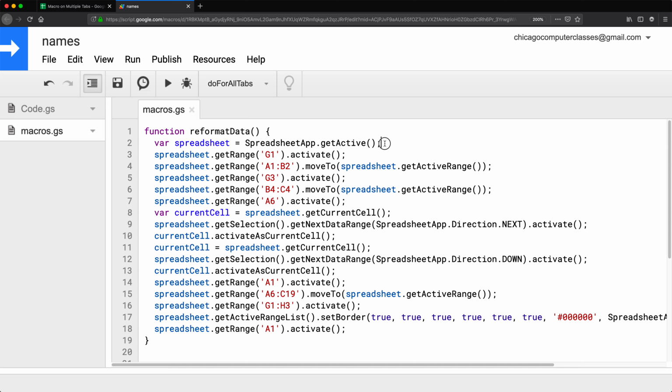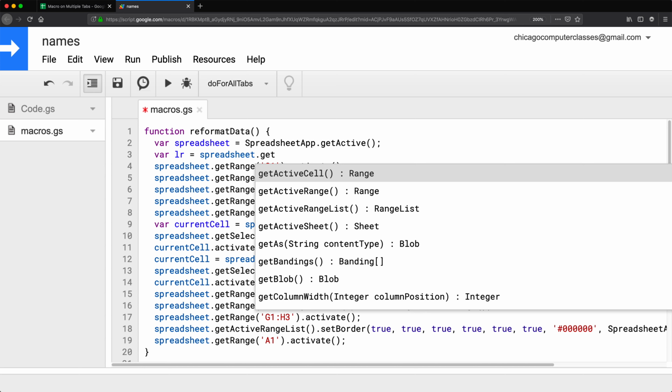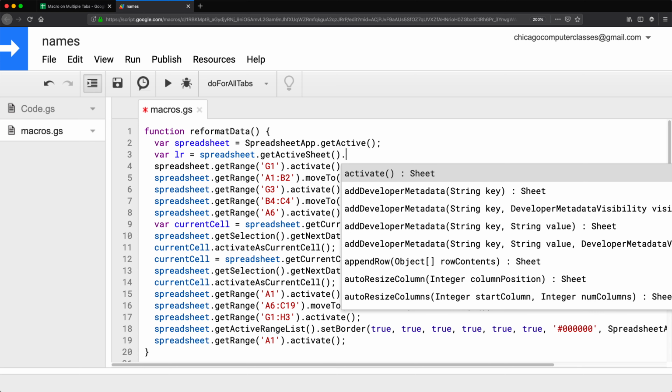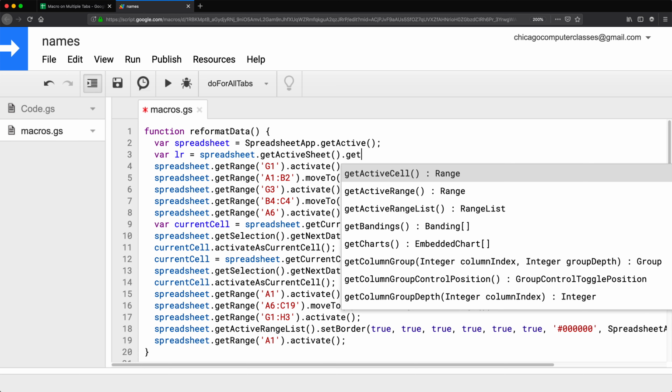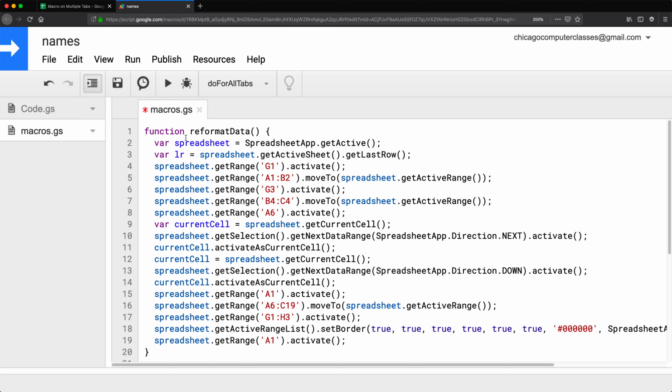So the way I'm going to do that, on top here on this macro, I'm going to add a variable. I'm going to call it var lr for last row. I'm going to take that spreadsheet variable. In that, I'm going to get the active sheet, and I'm going to get the last row. That should get us the last row. lr should be the variable that gets us the last row.